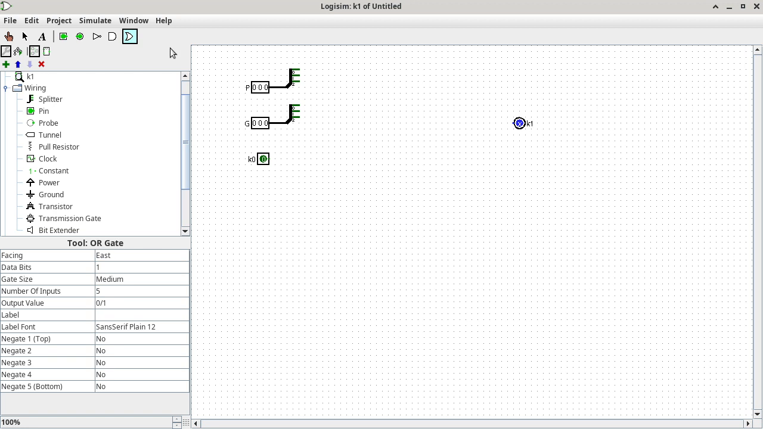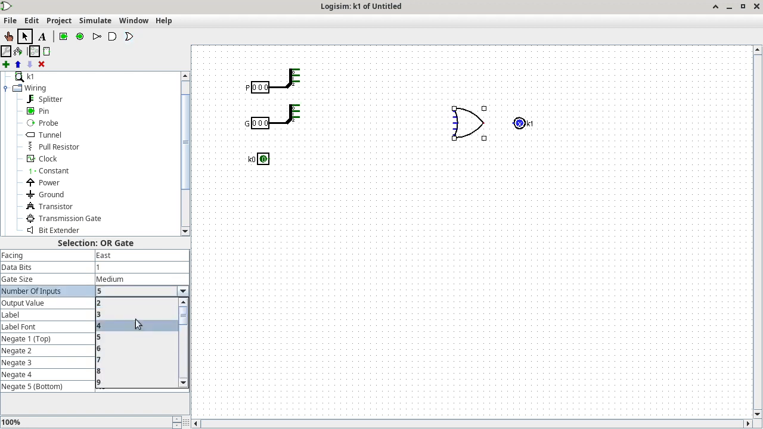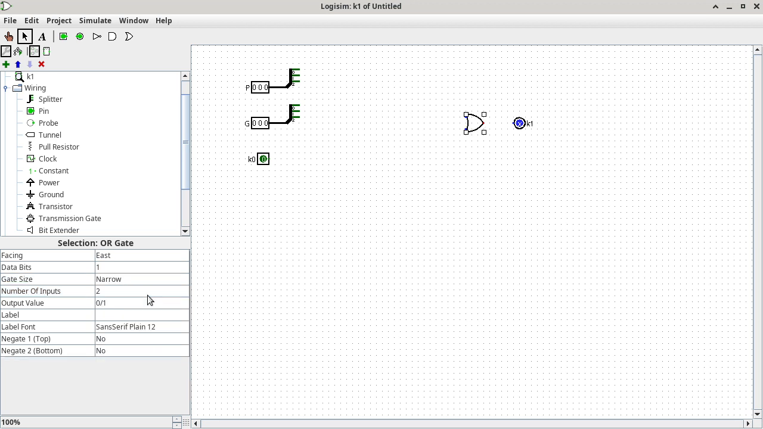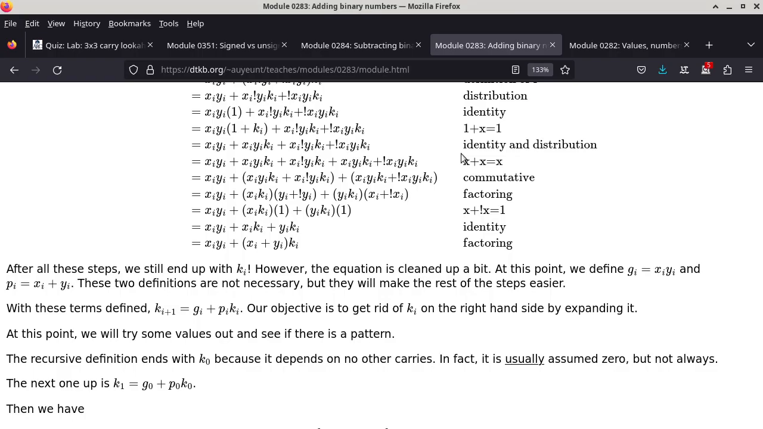So now we need an OR gate as the final stage, with exactly two inputs in this case, and make it a narrow one. And we know that G0 goes straight to the OR gate, and that has to do with the equation. If I switch back to the equation, G0 is on one side of the OR. So that means this G0 is by itself one of the inputs into the OR gate. And then the other side is the result of the AND.